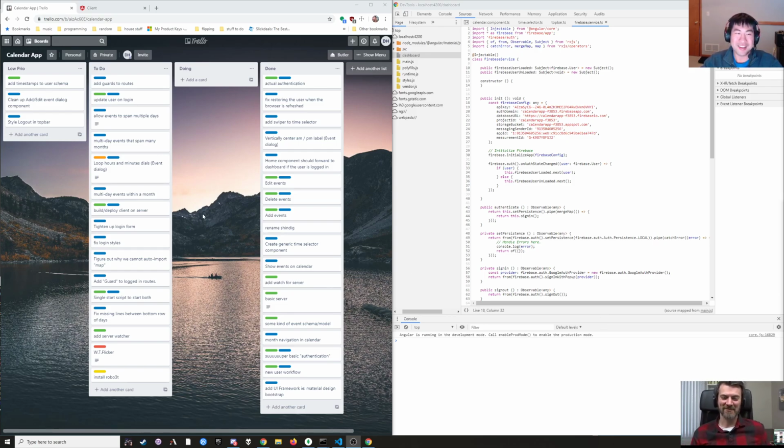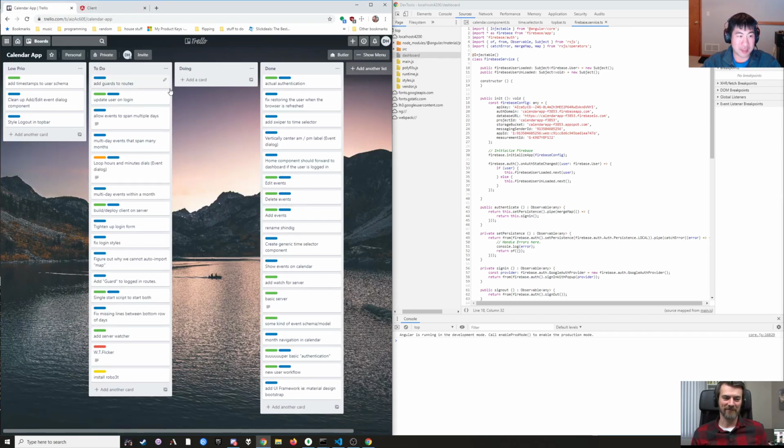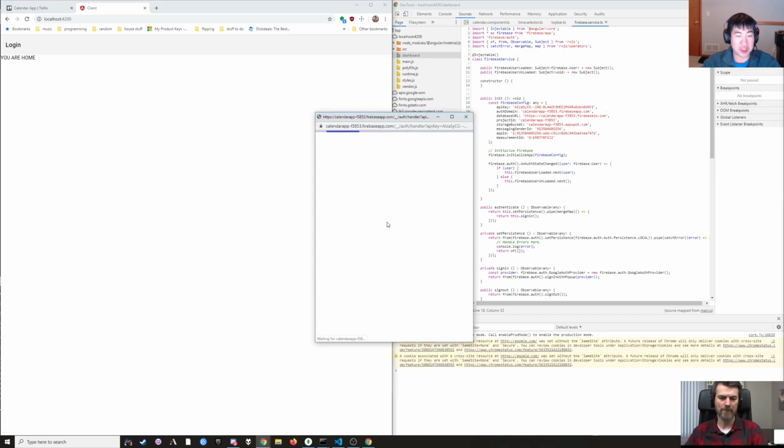So we've been working on an Angular project. We've been making a shared calendar, and we've gotten a lot of progress done so far. The last thing we did is we hooked up Firebase Authentication. So now we can use Google OAuth, like so, to log in.